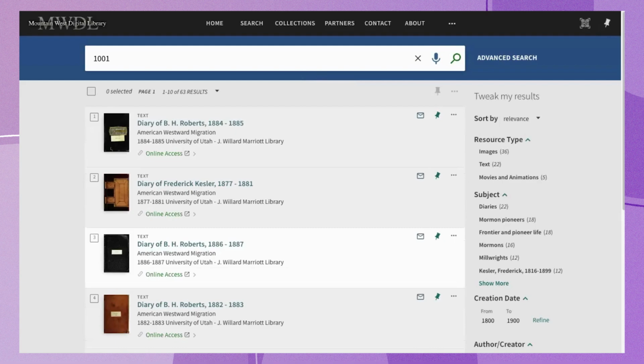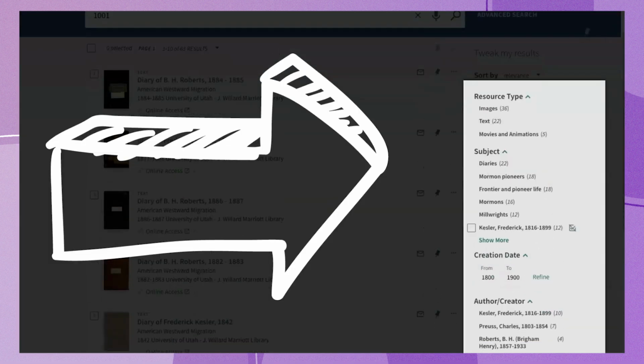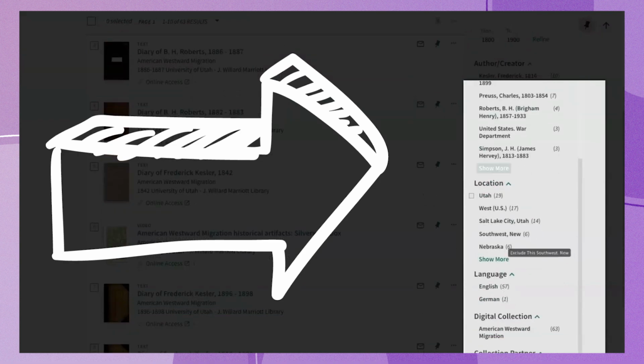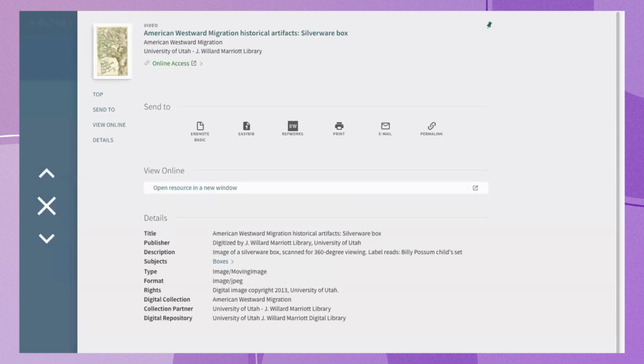Once we get in here, we can see various artifacts, and if you'd like to tweak your results, you can change source type, subject, creation, author to help define it a bit more. Or if I just want Utah resources. And then I'm going to click on this video artifact here where you can open up a new window. You also can send to EndNote Basic, Easy Bib, print, email, or even get a permalink.